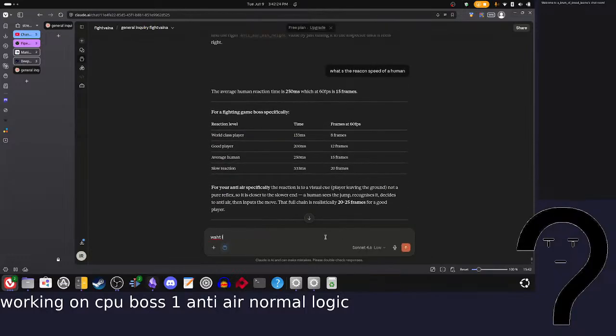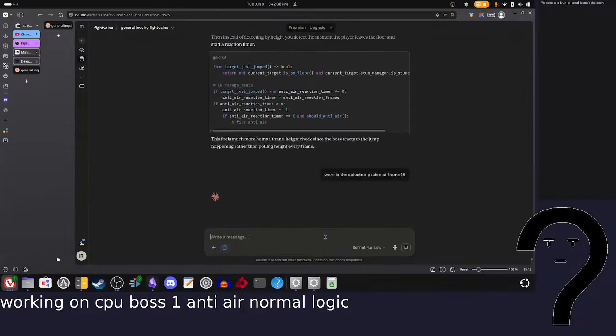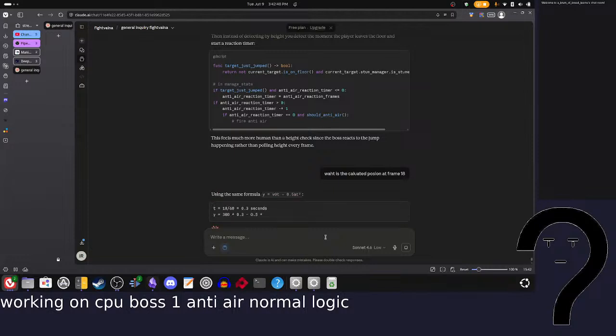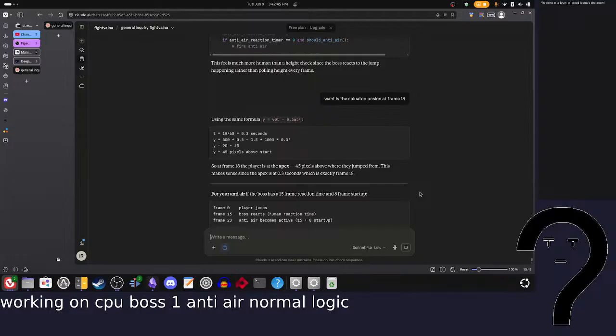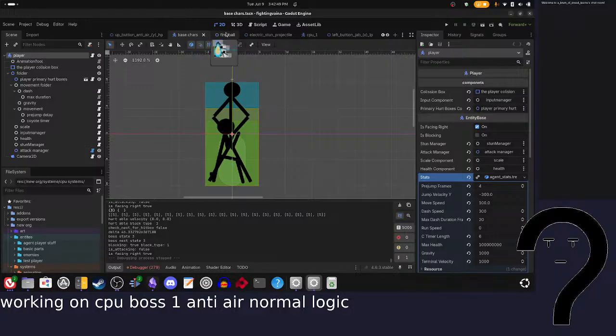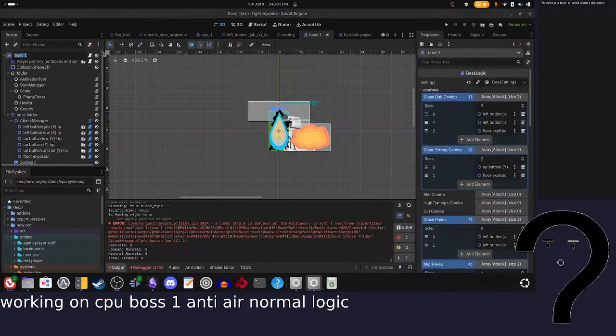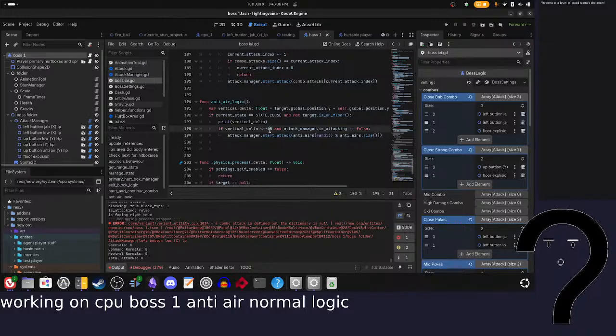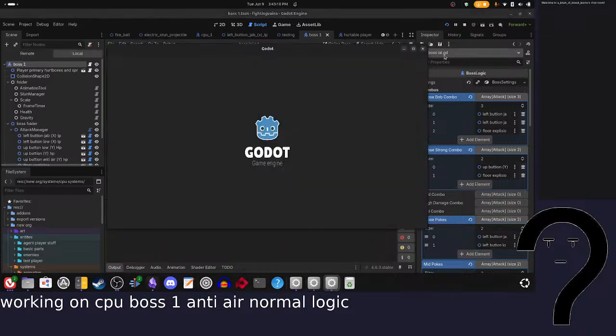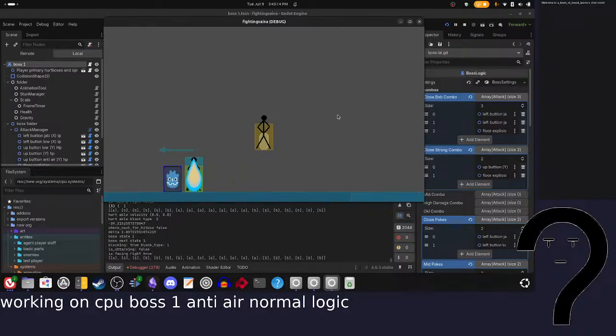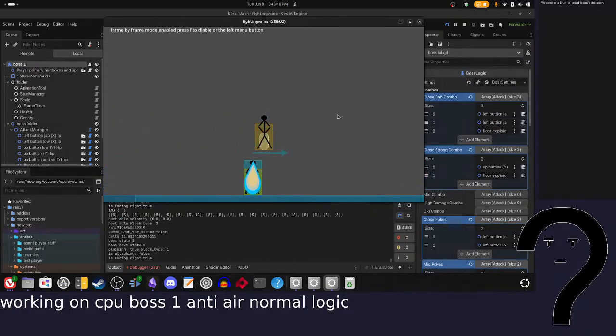Okay, what is the calculated position at frame 718? Sure, let's go with that. Well, I said it's a 35 initially, but 45, which is the apex. It's probably too much. Oh no, I get there eventually.